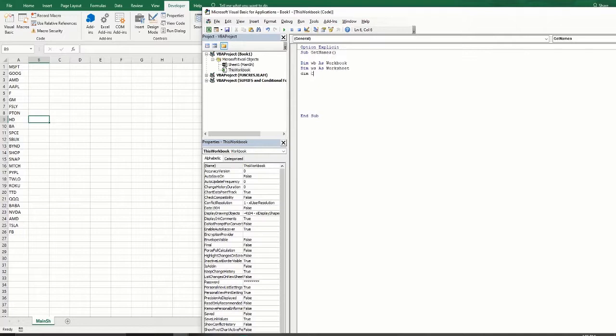And let's declare CurveSheet as a worksheet. And then let's declare I and LR as long. I is a commonly used incrementer. Whenever you're creating loops, it's kind of the standard that I've seen. LR will be our last row. So when we do our loop, we want to make sure we have the last row in this set. And then we have the current sheet, which we will define as this tab, main sheet.